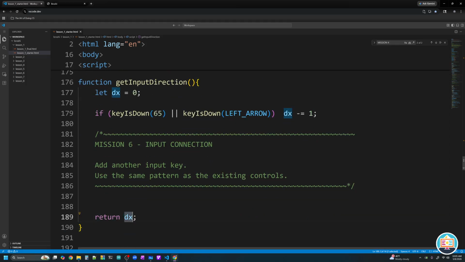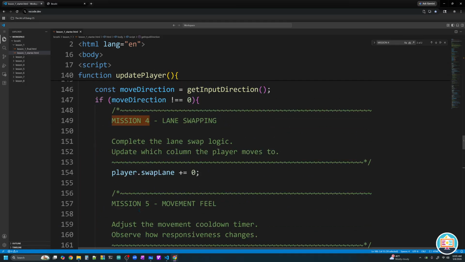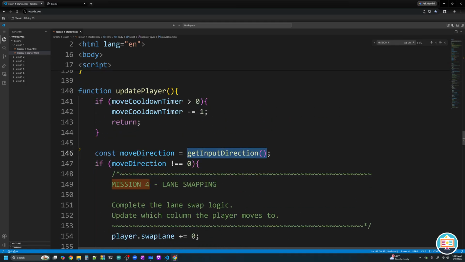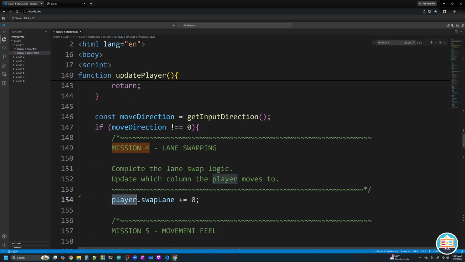And then it looks like we're returning dx. Okay, so we're giving dx back. We're sending this variable back to wherever it was called from. Well, we called it right here. So now move direction would equal -1. Then we ask another question. We say, hey, if move direction is not equal to 0, we want to swap our lane.